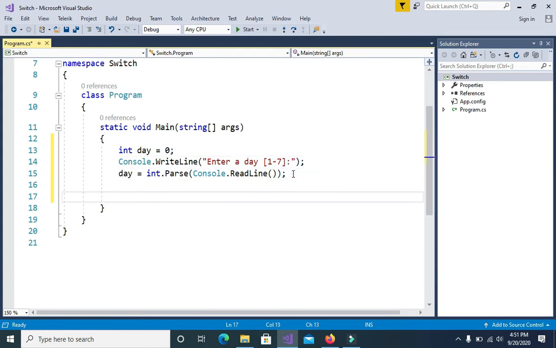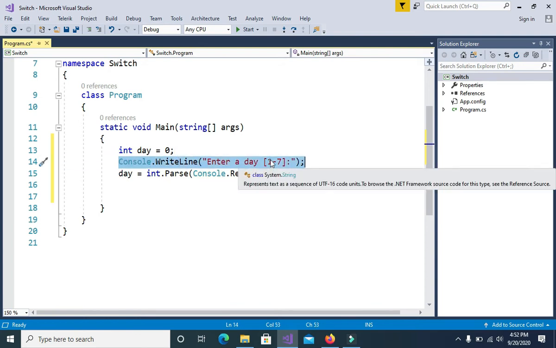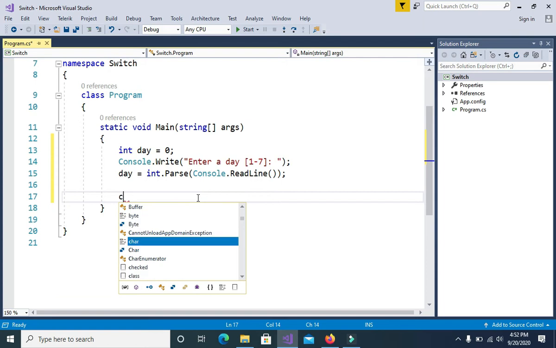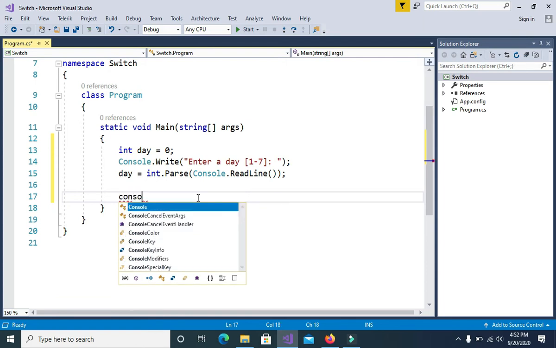Okay, there you go. So what we have here now is the declaration of our day variable, followed by displaying of text informing our user to enter a day between 1 and 7, and then accepting that input and placing that inside of our day variable. But this time, what we're going to do is to change Console.WriteLine into Console.Write so that it will not create a new line. Okay, so let's give this a try by using the Console.ReadLine before we proceed to our switch statement.